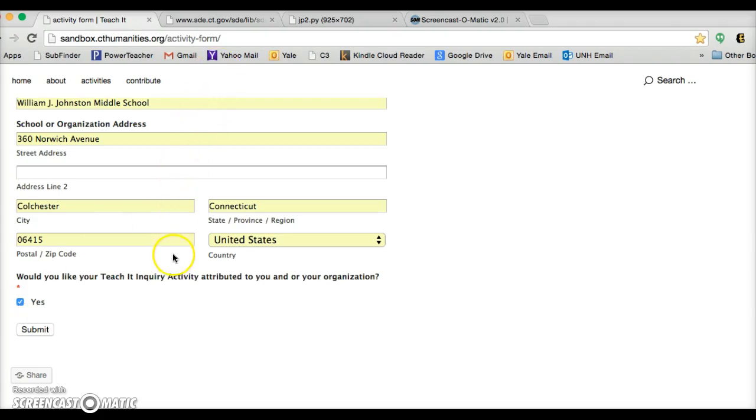Still fill out this information above so that we know that you have completed it, and if we have any questions we can contact you. But once you've done that, you may hit submit and then you are done.